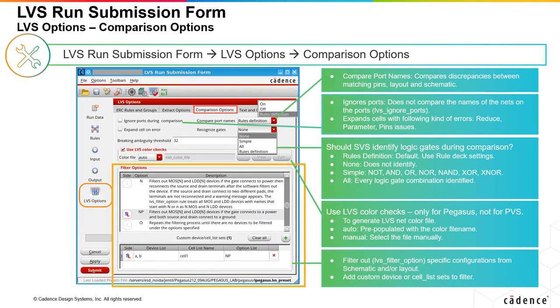Filter options lets the user filter out specific configurations of devices from the schematic and layout netlist based on the device connectivity. LVS_filter_ option is the equivalent PVL rule. For example, option AB would filter out the MOS devices with drain, source, and gate tied together.